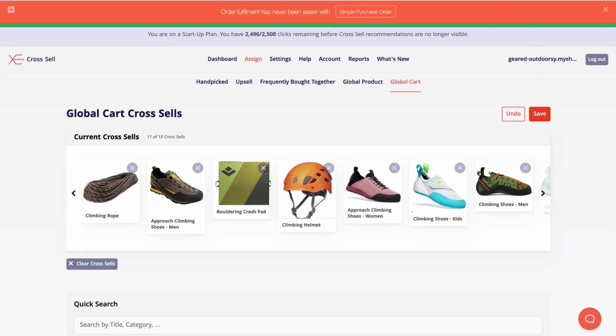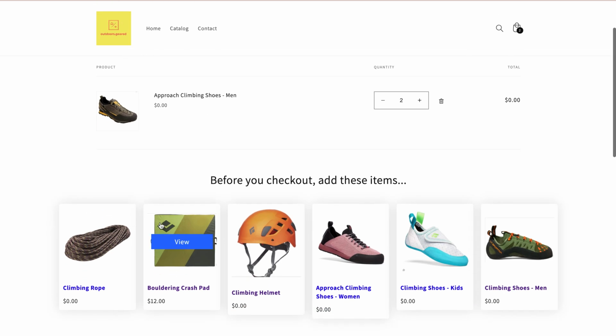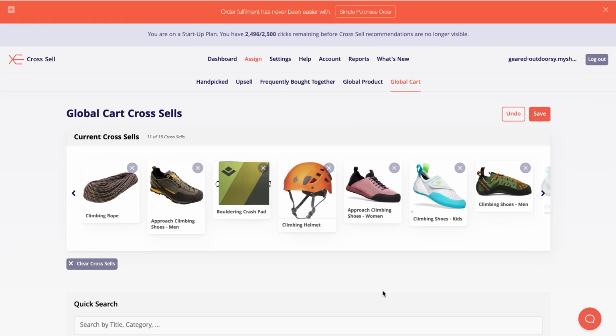And now, taking a look at my shop, I can see on my cart page the cross-sells showing and reflecting the same order that I selected on my global cart cross-sells. So that's for showing the global cart cross-sells on your cart page.